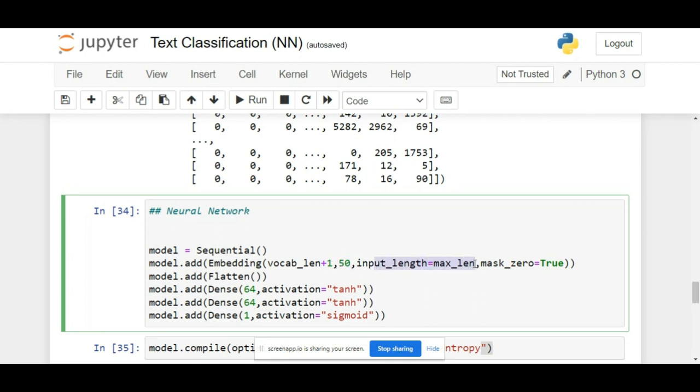Now input length, which is max length, represents the length of the document. And mask_zero is true. This means that zero has no meaning. Zero is just there for padding purposes, so it doesn't have any special meaning. After that, we use a flatten layer, and this layer is used to convert the two-dimension or three-dimension data into a single dimension, so that we can pass that data to the dense layer.